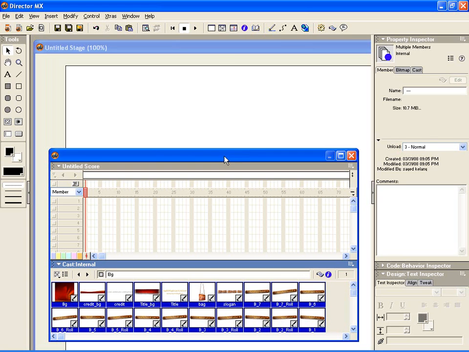Inserting cast members in the score. After we imported our Photoshop layers to the Director environment using Photocaster, as explained in the previous lesson, it's all available now in the cast panel. In the cast panel, we can call them cast members.